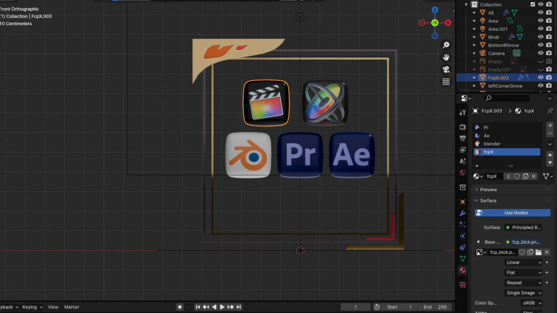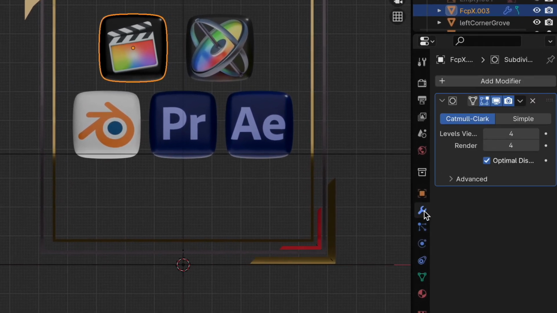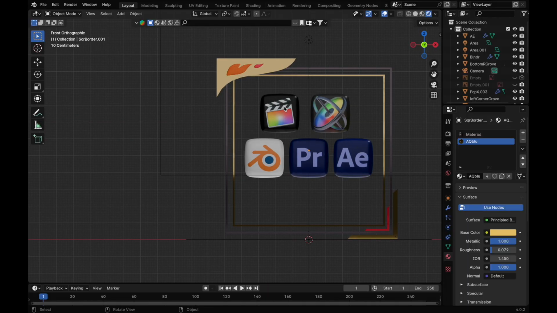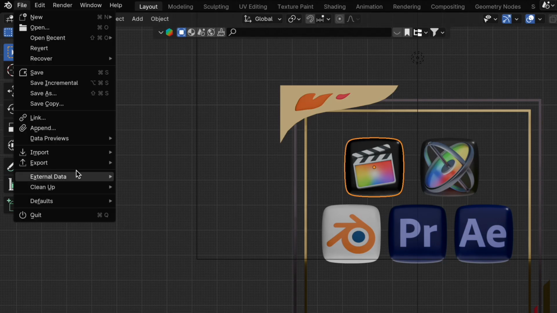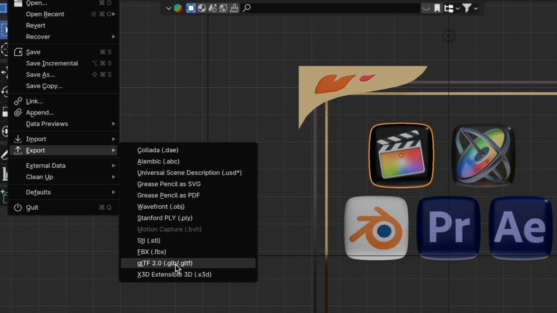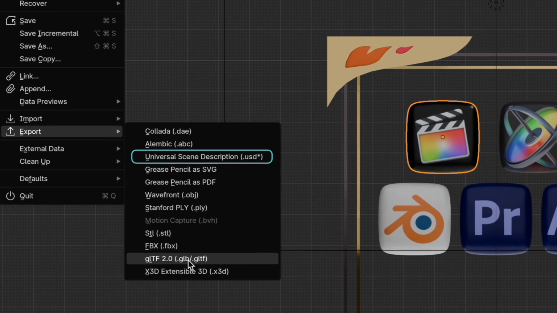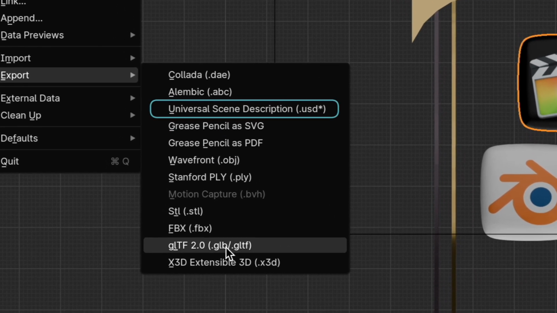Once you have your models ready and properly set according to your preferences, including adding your materials and modifiers, you can then begin exporting them by selecting each model. Go to File, Export, GLB/GLTF 3D format. I think it's also possible to export models in USDZ format directly from Blender. With time, you'll discover your favorite workflow.